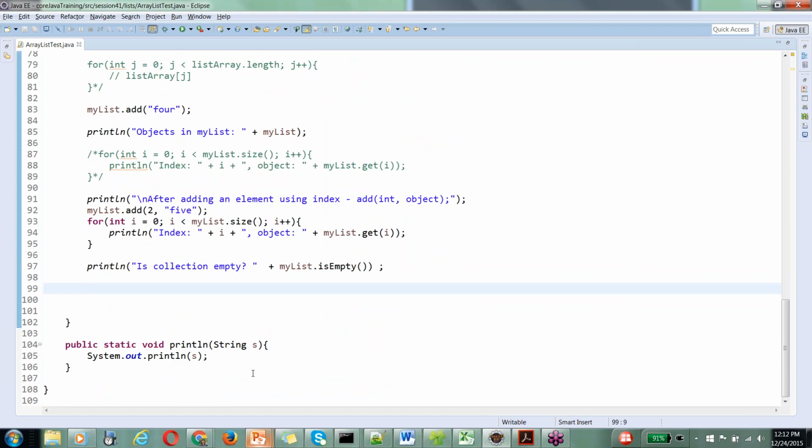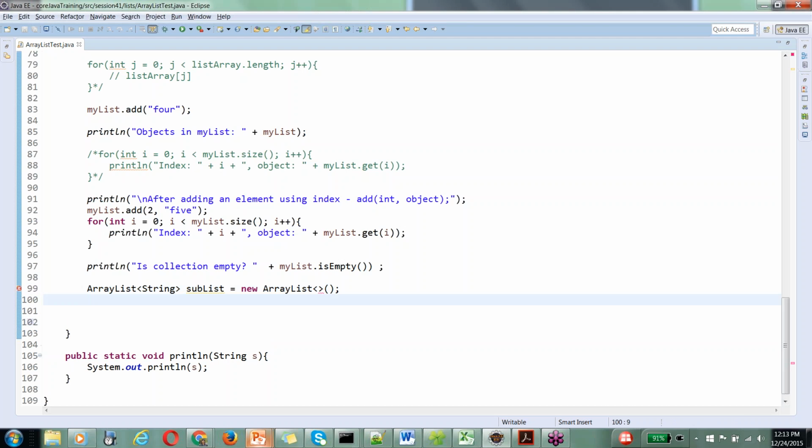Okay, and then what other methods do we have? So you have added one particular object. Let us create one particular collection. For example, a string array list, string sublist is equal to new array list, okay, and then add some elements to it with dot add.